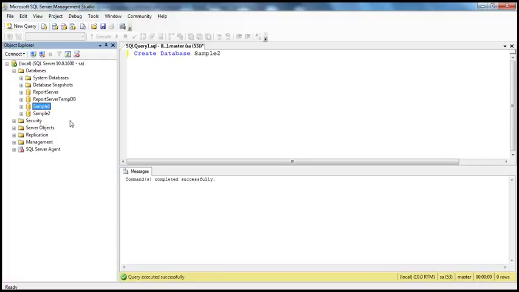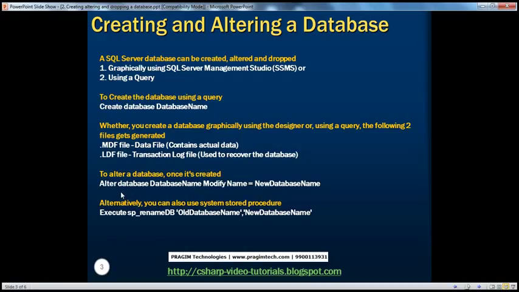But on the other hand, let us see how to rename a database using a query. Now if you want to do it with a query, there are two ways to do it. One is to use the alter database command. So alter database, then the name of the database, modify name is equal to the new database name. Alright, let's see how to do that.